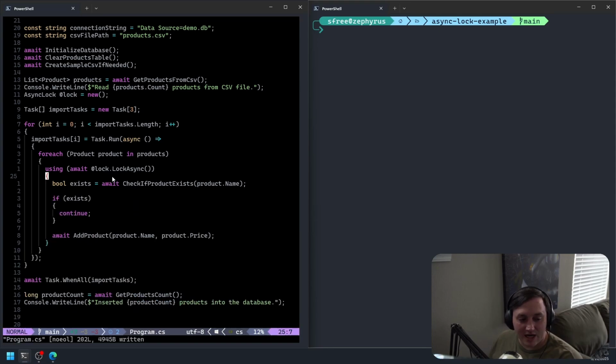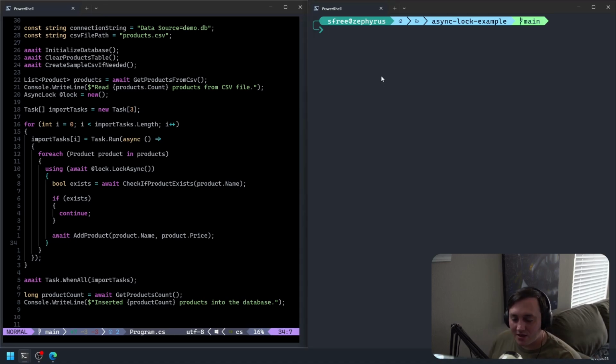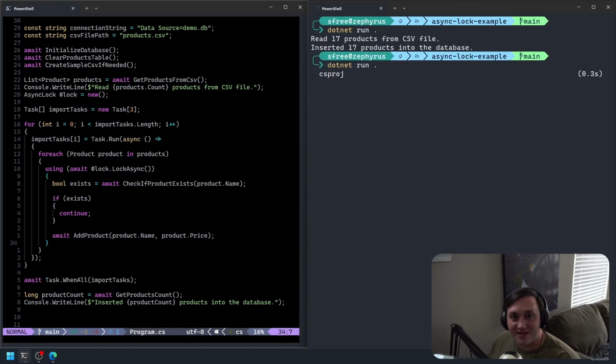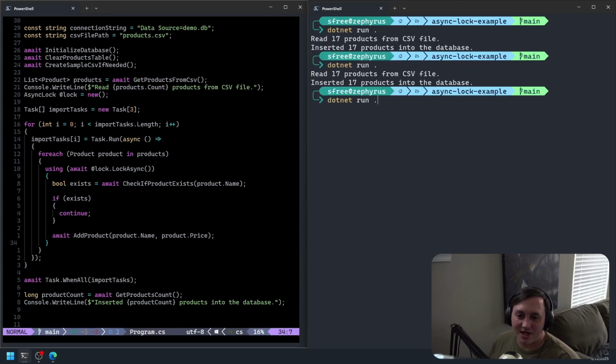All right. And so now we have the same effect where first we're going to acquire the lock, and this LockAsync method returns an IDisposable object that when disposed will then free the lock. So whenever I get out of this scope, we're going to let go of that lock after we've acquired it. So if we rerun our code, we're going to have the same effect. No more race conditions. Every time we run this, we're going to read 17 products in from our CSV file, and we're going to insert 17 into the database.